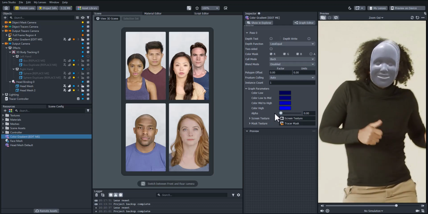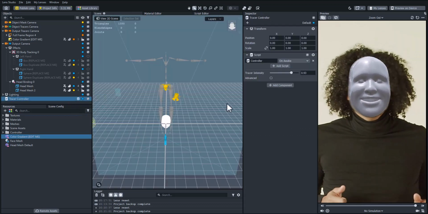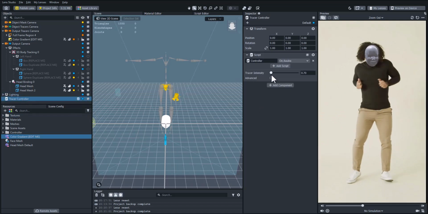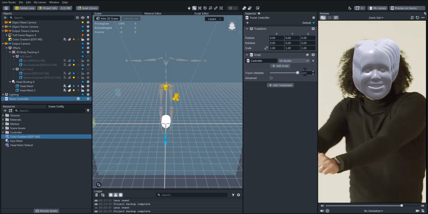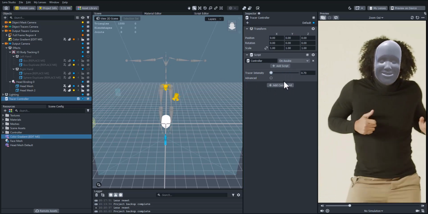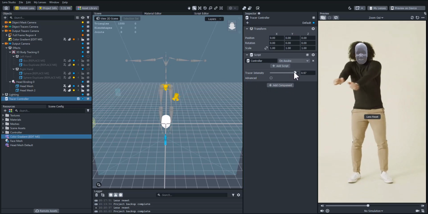So one last thing is you can, like before, change the intensity of the tracers in this controller script here. So you can have it go all the way up and then never fade out, or really far down and have it kind of be barely visible, or somewhere in between.